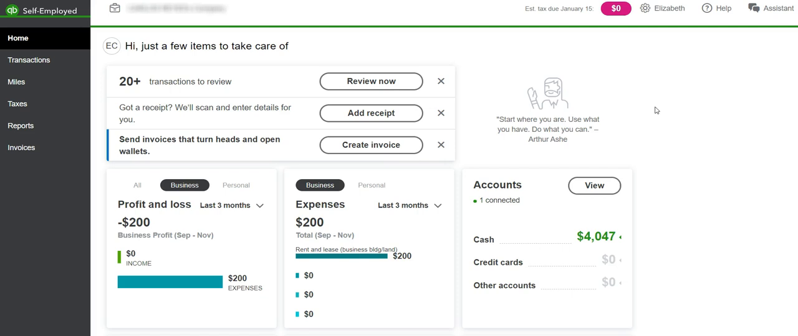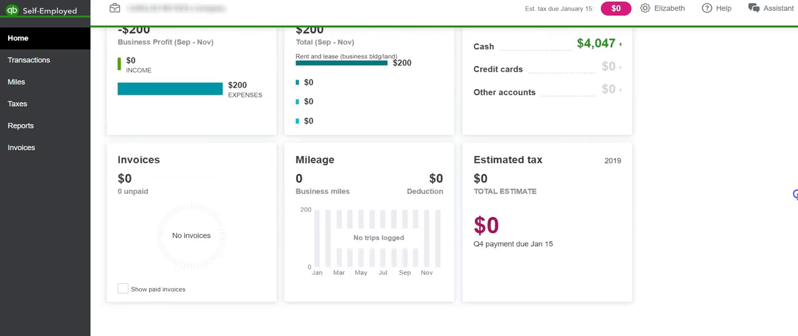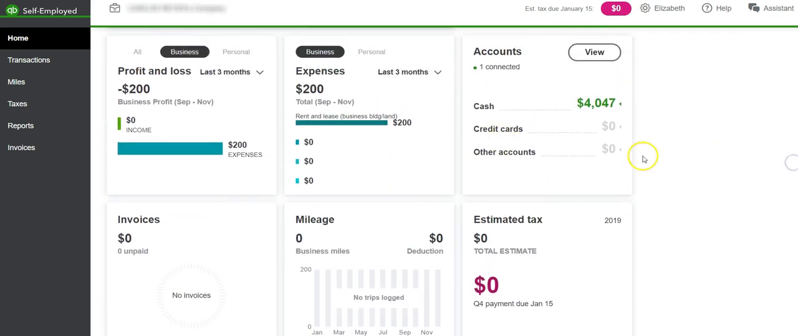But first of all, one of the major differences, as you can see here, is the left navigation pane. There's only a few places you can go. So it gives you an overview of your company expenses and your income. If you just started your business, this is great, because it's going to show you what you brought into your business and what went out of your business as expenses.